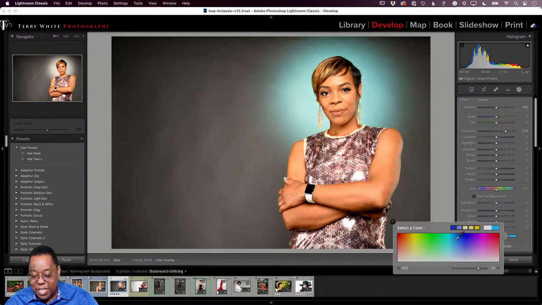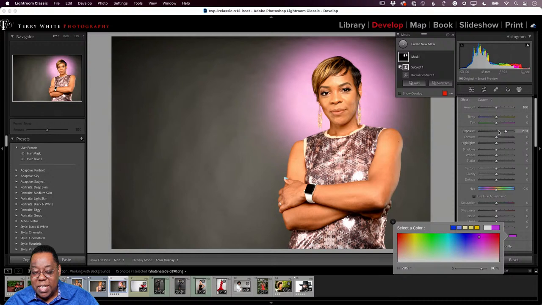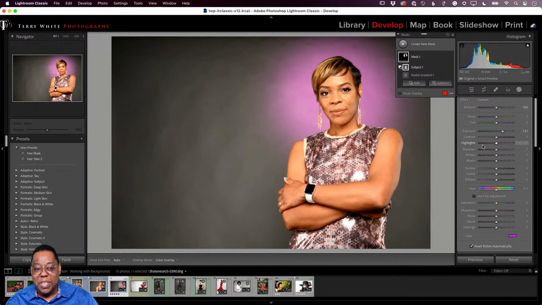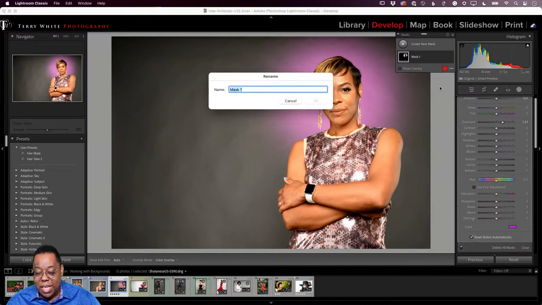And you can do whatever you want with it, and it's not affecting her because you subtracted the subject from the radial gradient. So just, again, you've got to start thinking outside of the box if you want to do this quick stuff in Lightroom. And just remember that you always have add and subtract and clever ways to use add and subtract. So you could do all kinds of cool things with that, and I can add as many of those as I need because they're just separate masks. So we can call this mask spotlight.